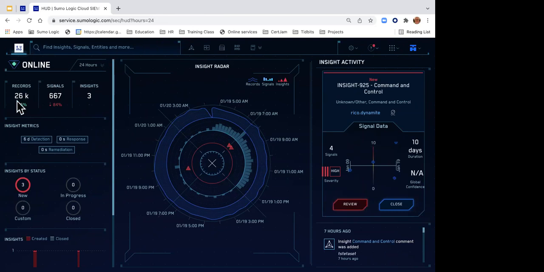So I'm going to start over here on the left panel. In the left panel, it says that our Cloud SIEM environment is online. Our time range here is currently set for 24 hours. I can change that. Whenever my time range is set, all the values that I see across here, for the most part, reflect that range.